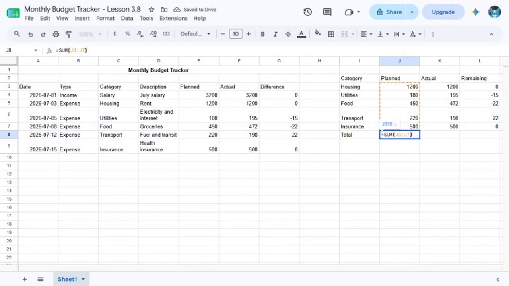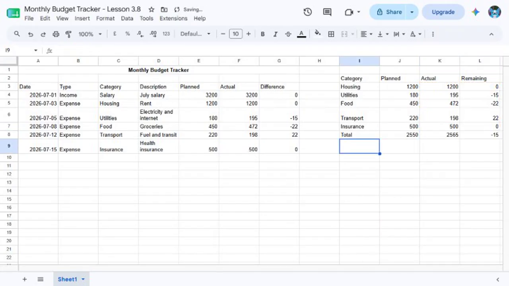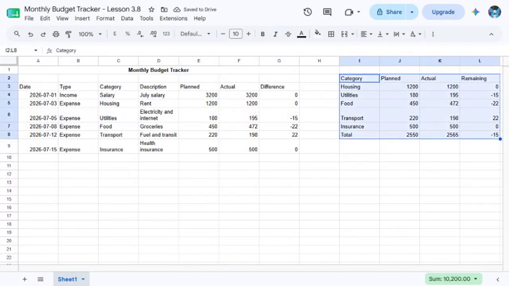Finally, add a total row. Sum across the 5 category rows gives planned expenses of $2,550 and actual expenses of $2,565, so the total remaining amount is -15. This summary is driven entirely by the ledger, not retyped totals.